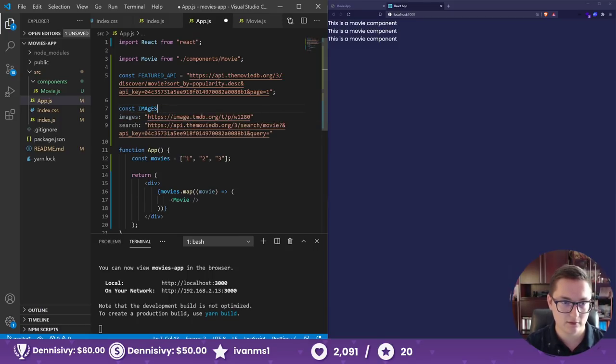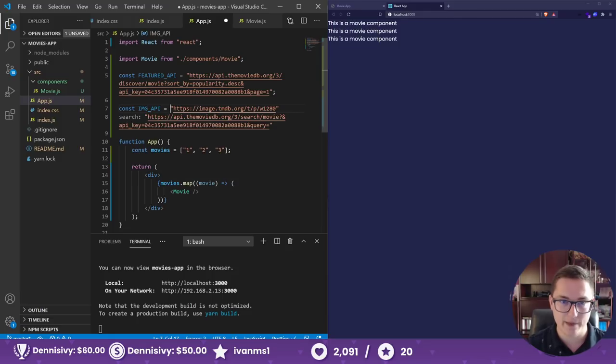Images. Now let's call the image API and use this, and we're going to just append a URL. You're going to see in a moment. And here we're going to have the search API. And again, we're going to append the query.